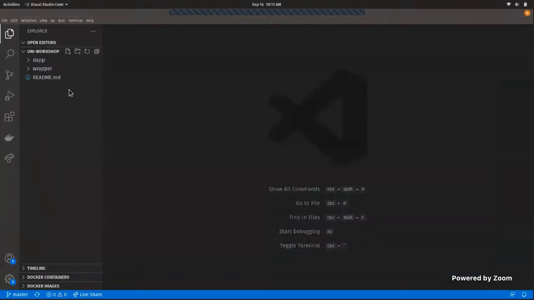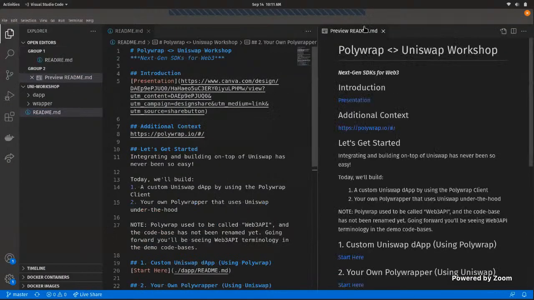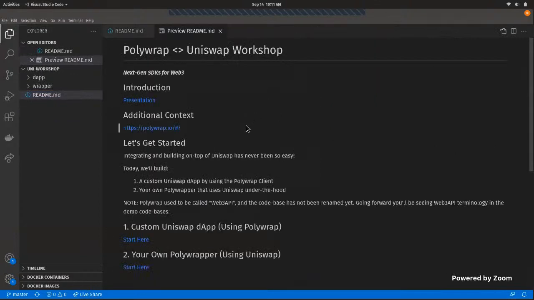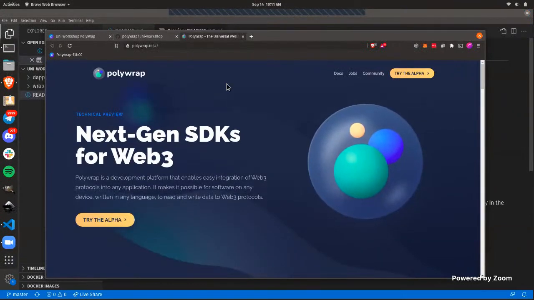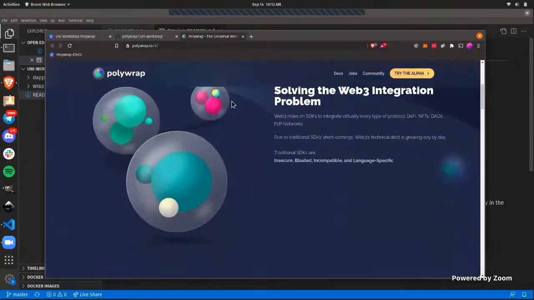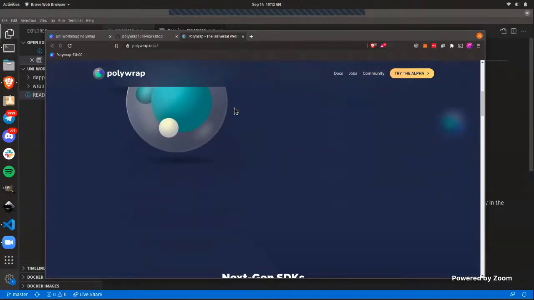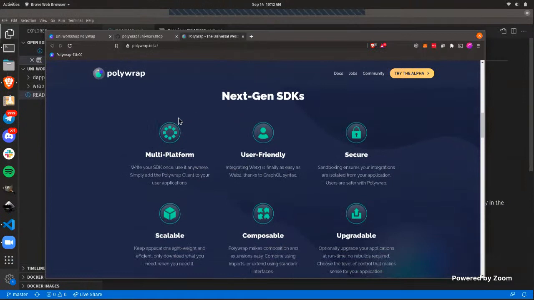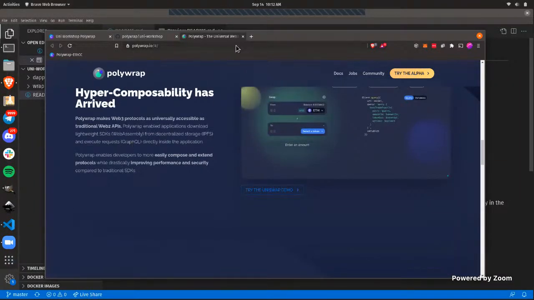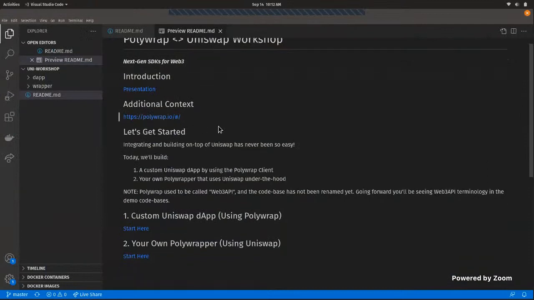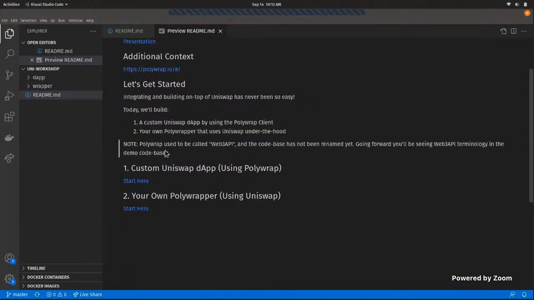So let's go ahead and do that. First off, this links to the presentation you just saw, and additionally it links to our website. Since this is a bit of a strange concept to wrap your head around, we really wanted to make the website as easy to digest as possible. So if you're still having a hard time understanding what Polywrap is and what its benefits are, I really recommend taking a look at the website and reading through what our different benefits are and how it all works. Without further ado, let's get going.